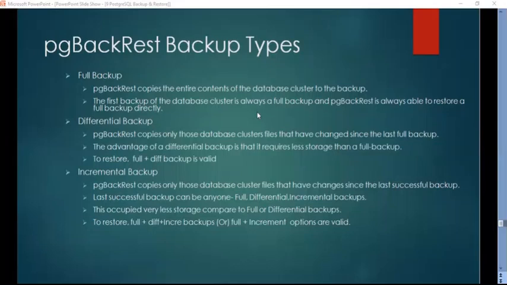And the second one is the differential backup.